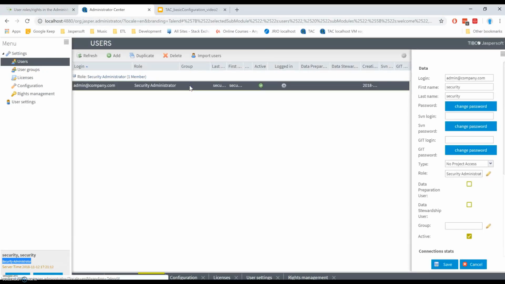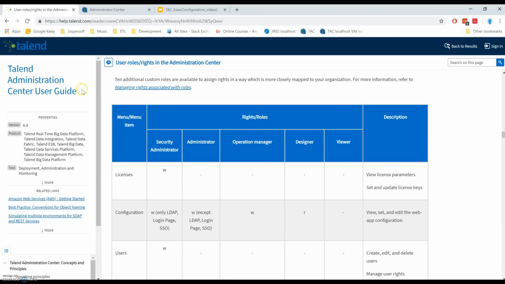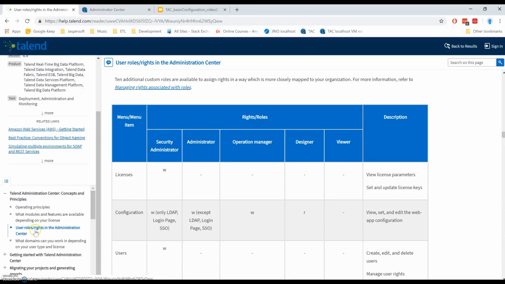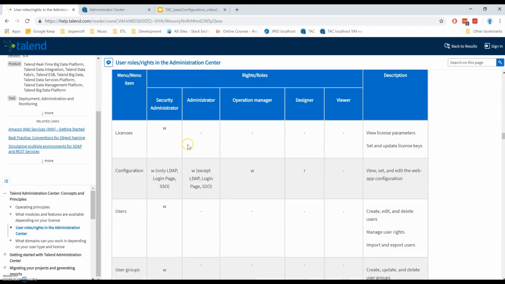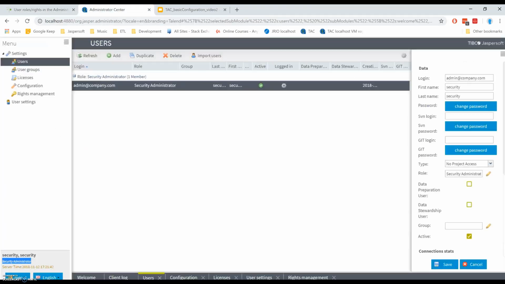In order to have the ability to configure all the options in TAC, as well as configure job server, you'll need to assign additional roles. We can learn more about that in the Talend Administration Center User Guide, chapter User Roles in the Administration Center. Basically, we'll need to have Security Administrator, Regular Administrator, and Operation Manager roles assigned. That's just what we're going to do.